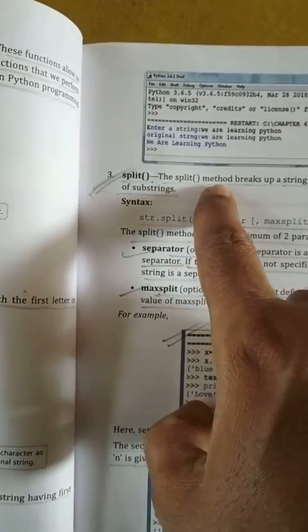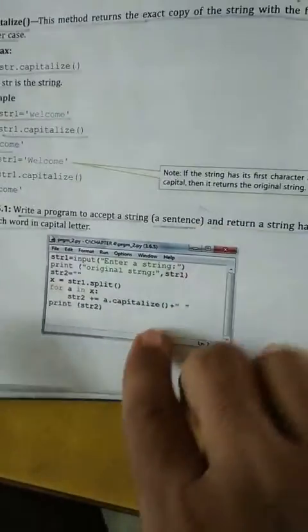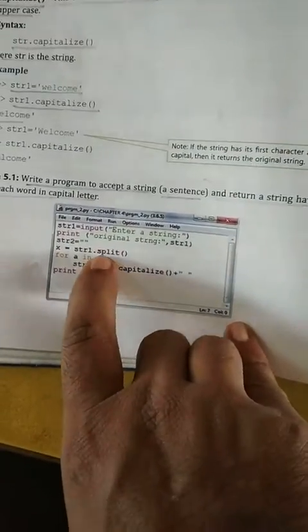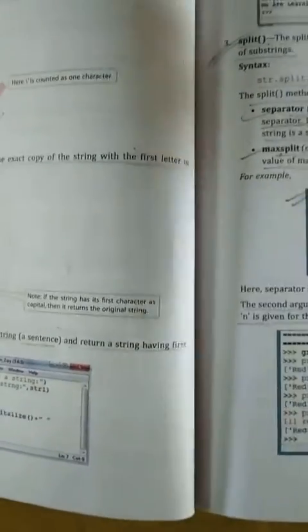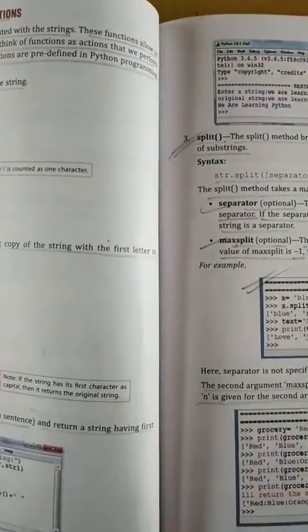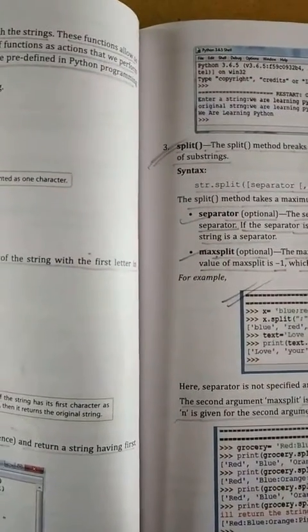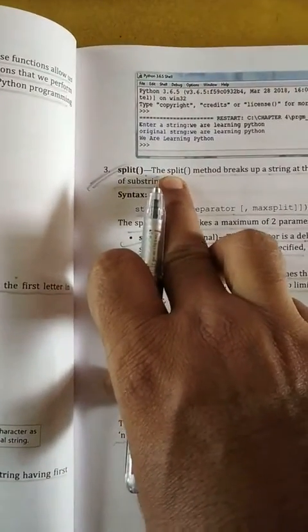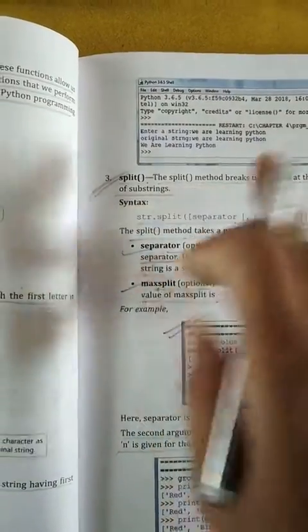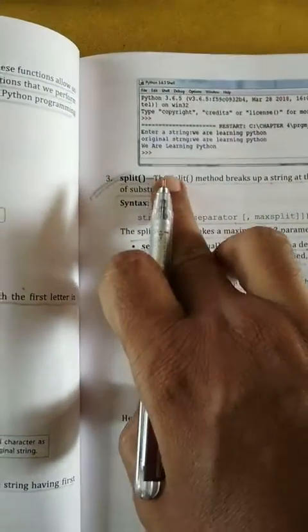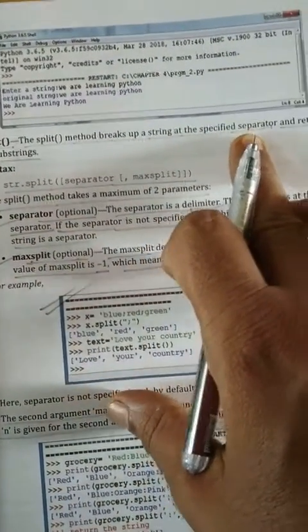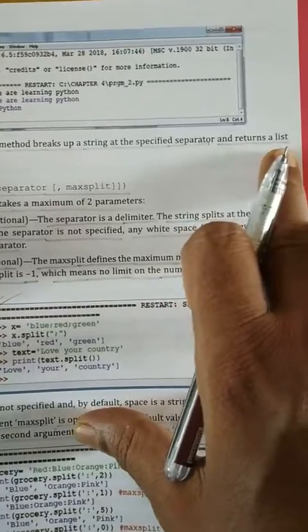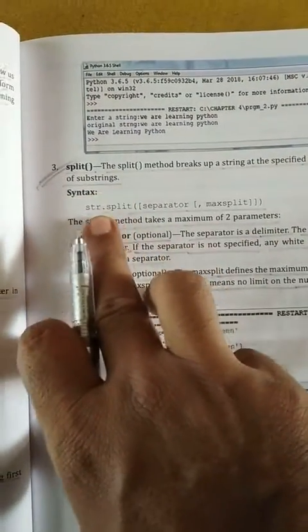The split method breaks up the string. Before explaining, here is the command split. Split means, as I told you, it is to be broken. Any sentence or any word, we break it. That is called splitting. The split function and method, function and method behavior is the same thing. So the split method breaks up the string at the specified separator and returns a list of substrings.